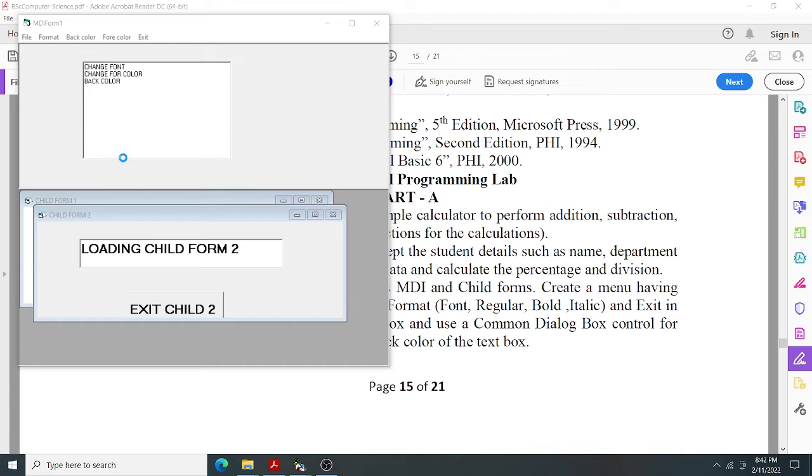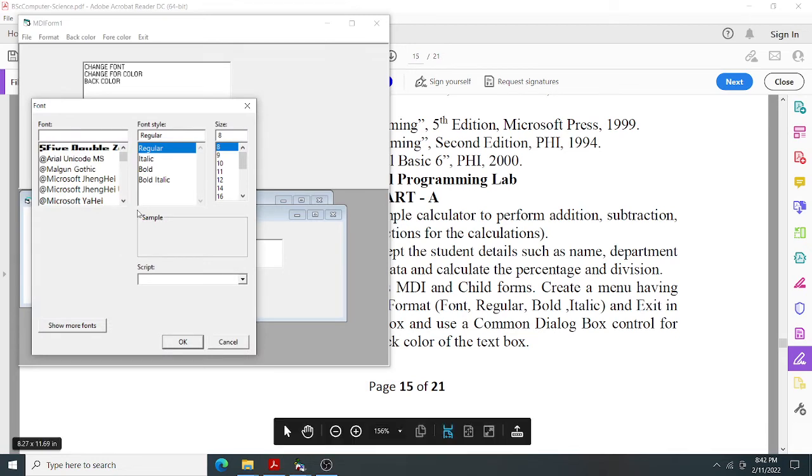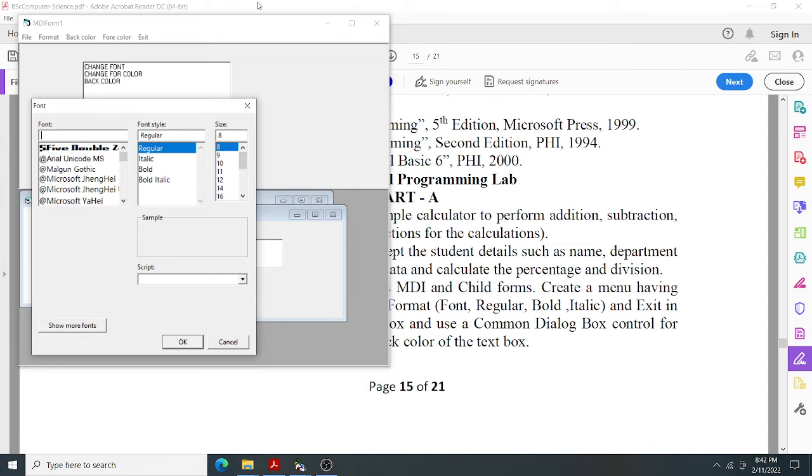So where you should go? First, I am going to change the format font. So this is what will come. No, that is this box. This box is called as what? This box is called as Microsoft Common Dialog Control. How you can include? You have to go for project, component, and you have to include Microsoft Common Dialog Control.